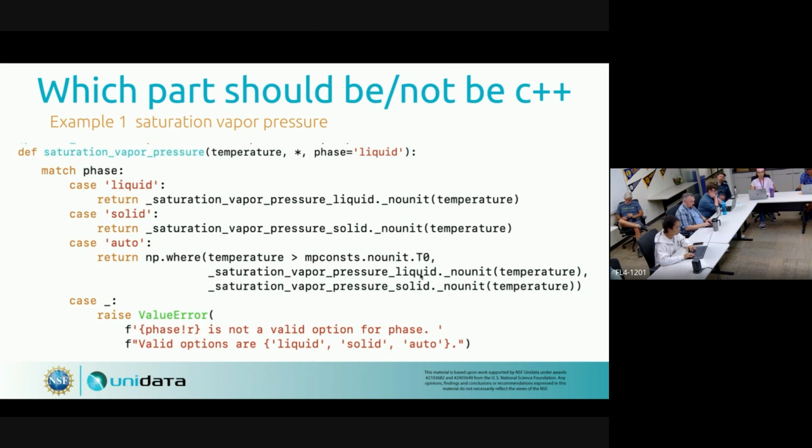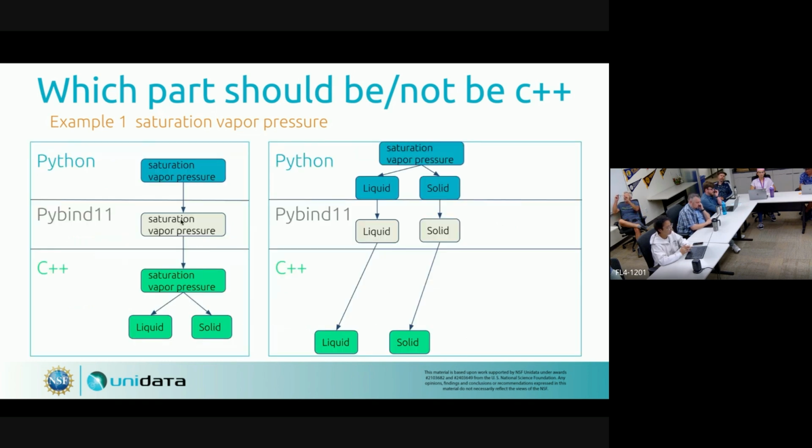We can first take a look at this example, the saturation vapor pressure function. It has an important logic that handles different phases for the values. For example, we have the liquid phase or the solid phase, and it is automatically determined by the program. In this case, my first idea was to pass everything into C++ and let it determine whether we need to use the liquid function or the solid phase function.